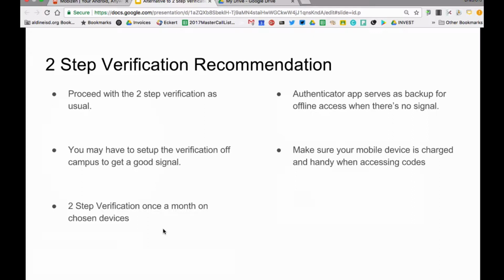So again, some of the two-step verification recommendations: you still want to proceed with the two-step verification as instructed in the last videos that have been shown in the district, or in PowerPoints or Google Slides that have been shown in the district. You may have to set up the verification off campus so you can have a good signal. So you want to do this as a backup.